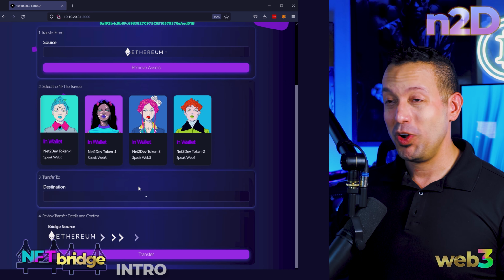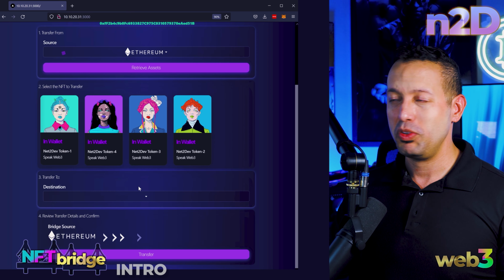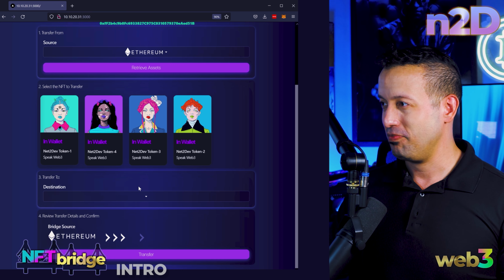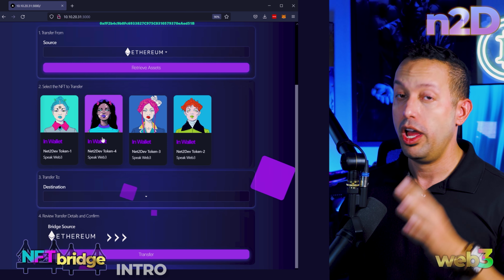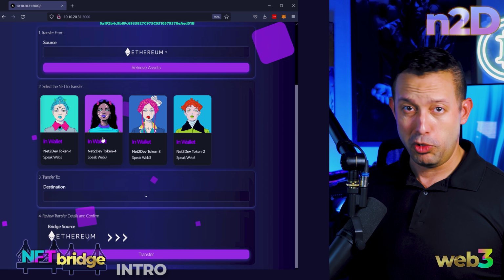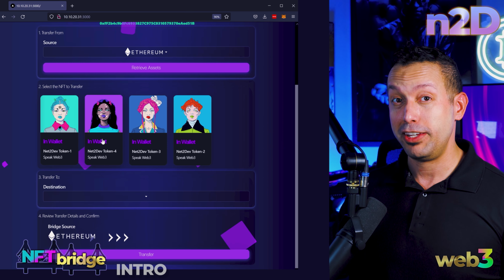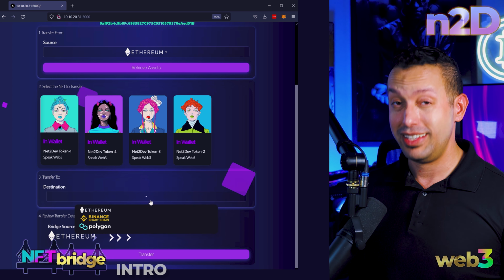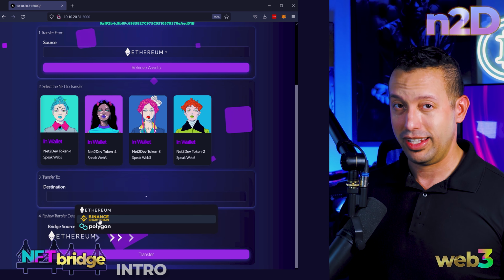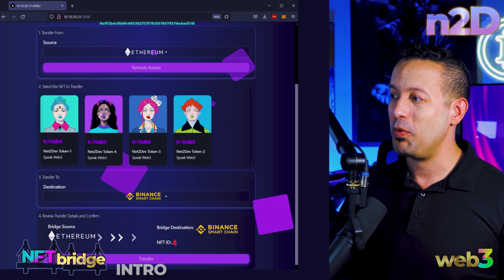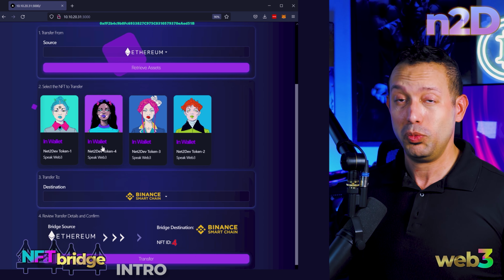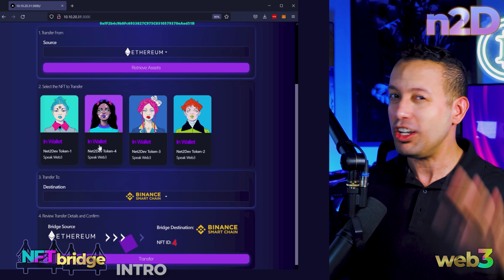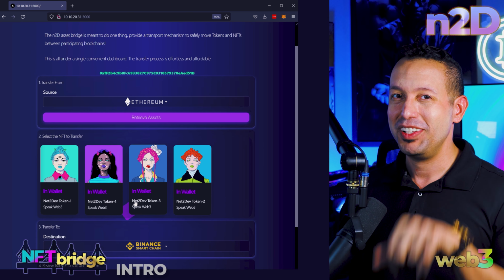Now we are going to select the NFT that we want to move. Which one do we want to move? Let's select NFT 4. We're gonna move NFT 4 from Ethereum to Binance Smart Chain. Select NFT 4. Select the destination blockchain, in this case, Binance. And now we know that we are going to move NFT number 4, this will be token number 4 or ID number 4, from Ethereum to Binance.